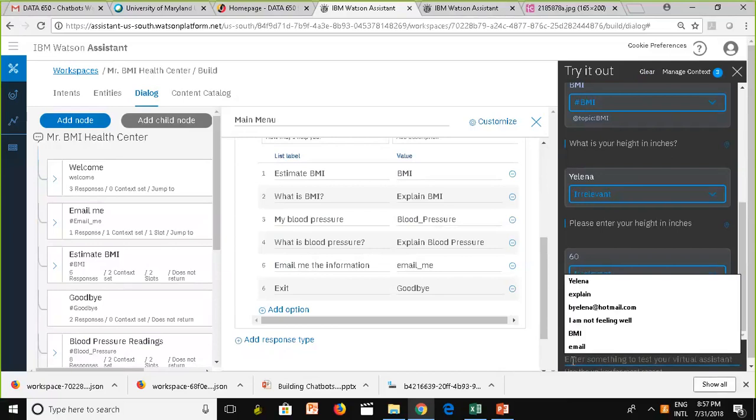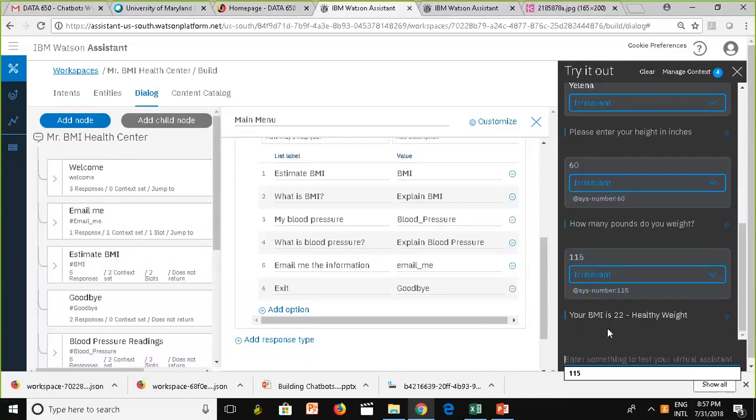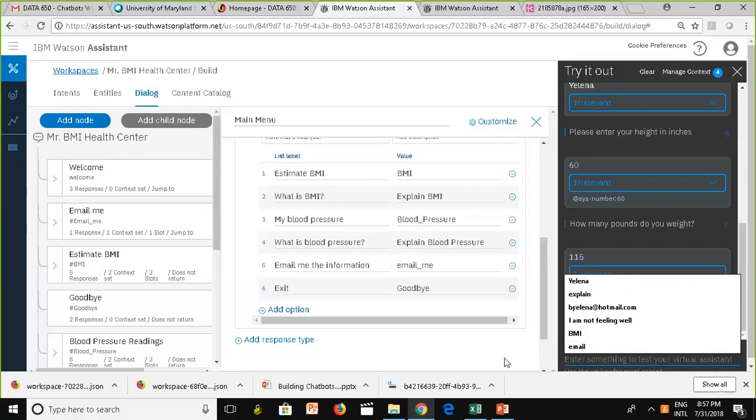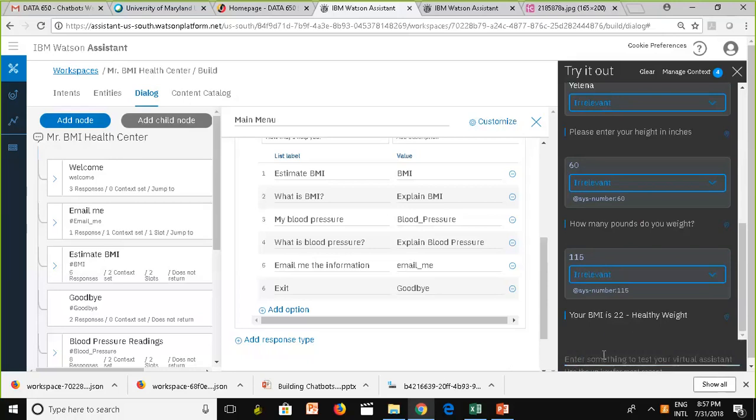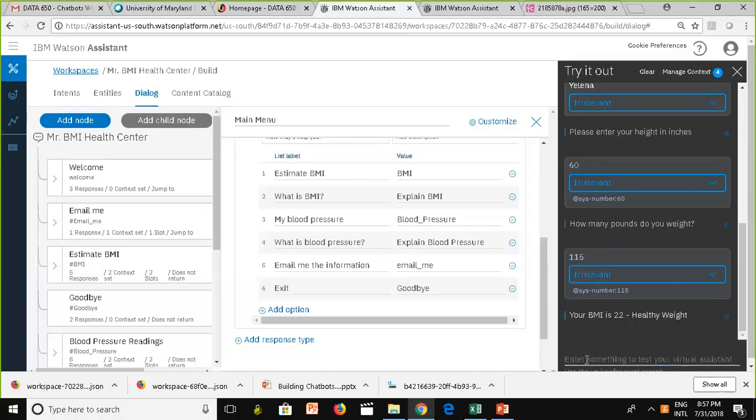And I'm going just to type this, right? This is my weight, approximately. And it's going to tell me my BMI, and it tells me that I have a healthy weight. Now here, there is a little unintentional error. I didn't specify what to do next. I wanted to display the menu, right? But for some reason, I may have left it out somehow. But I can still do this.